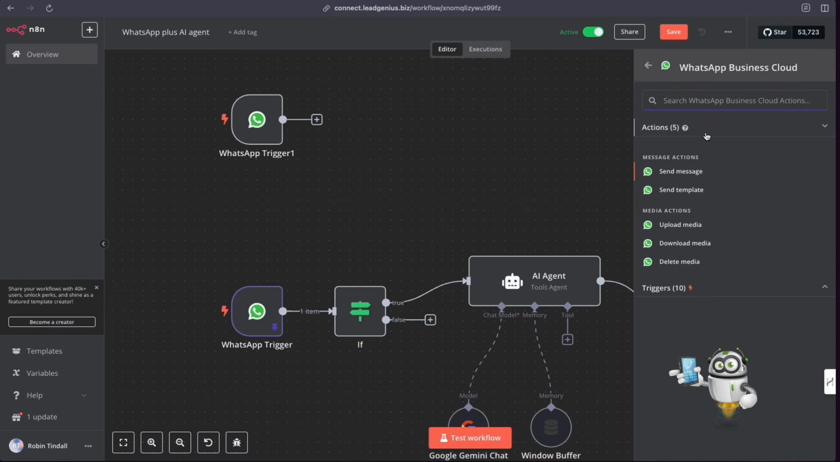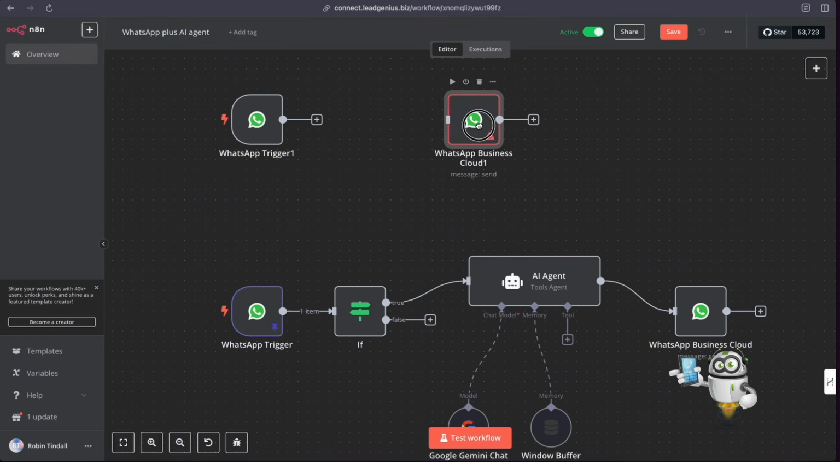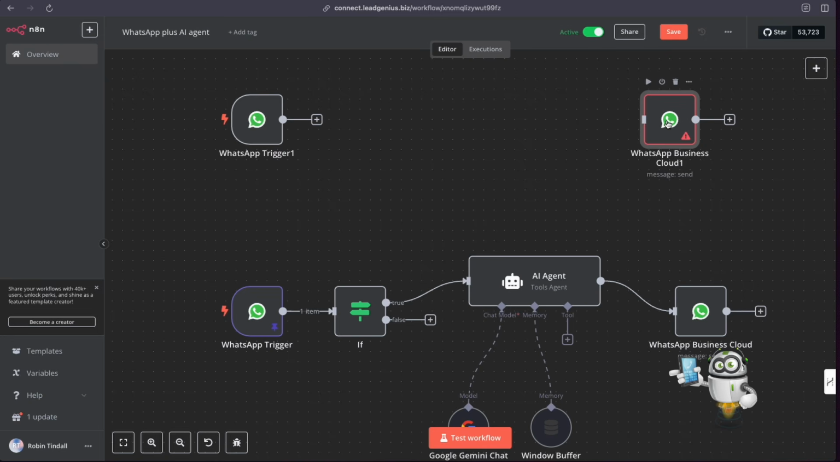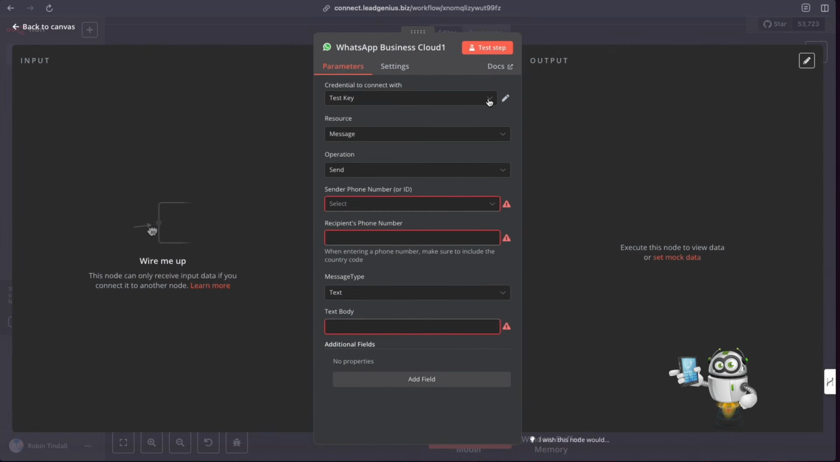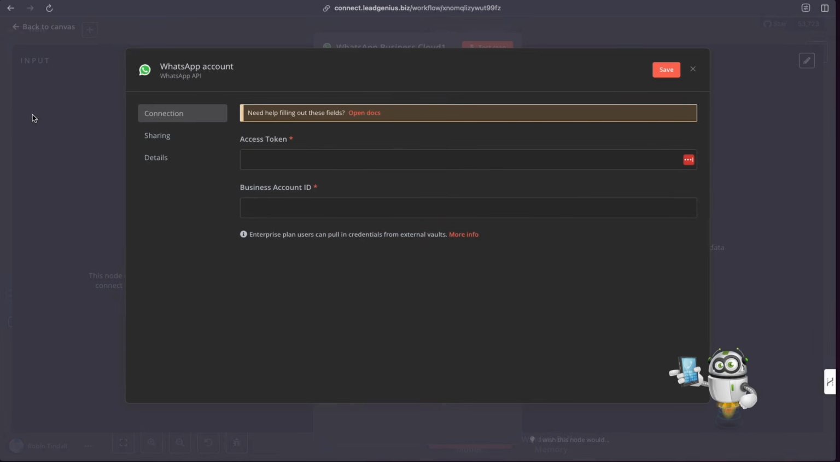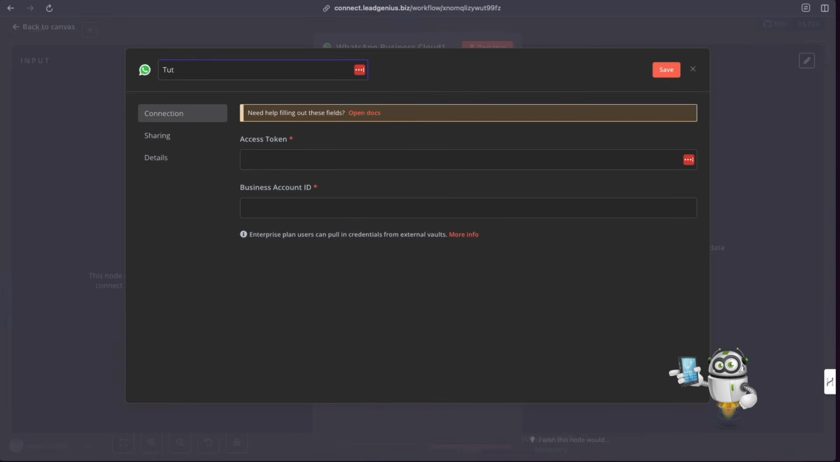WhatsApp Business Cloud, and we want to send a message. So we're going to choose that. Let's just drag this up here as well, put it over here. Now we need to set up the credentials for this. Slightly different on how we do that. So let's click into that. And again, I have some credentials already set up. You can see here I was learning how it all works, but we're going to go and click on create credential. And let's also just rename this so we can know what is what.